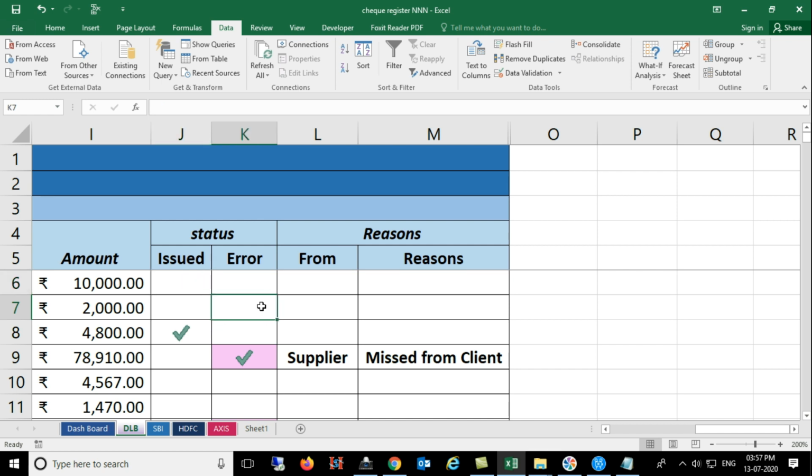Just try the error column. Just enter 0 here, then it shows the exclamation mark. Try -1, then it shows a wrong mark. Both columns have wrong marks for negative numbers. And try 1, then it shows a tick mark. Now, here we set the conditions.